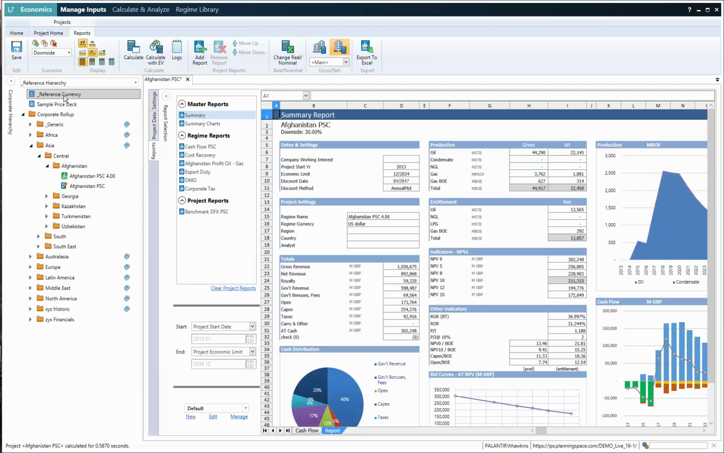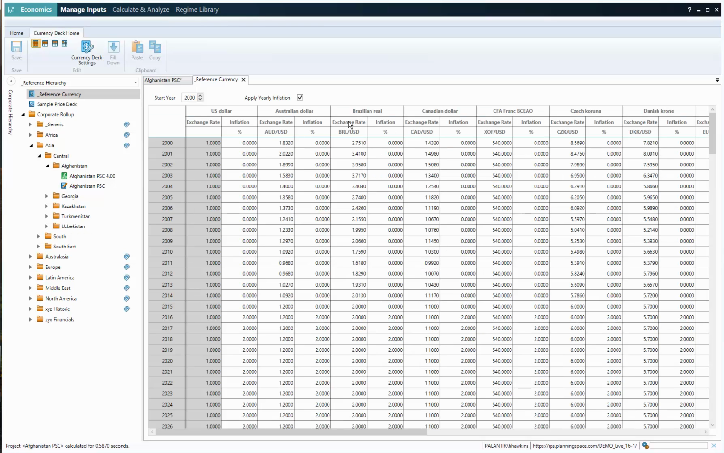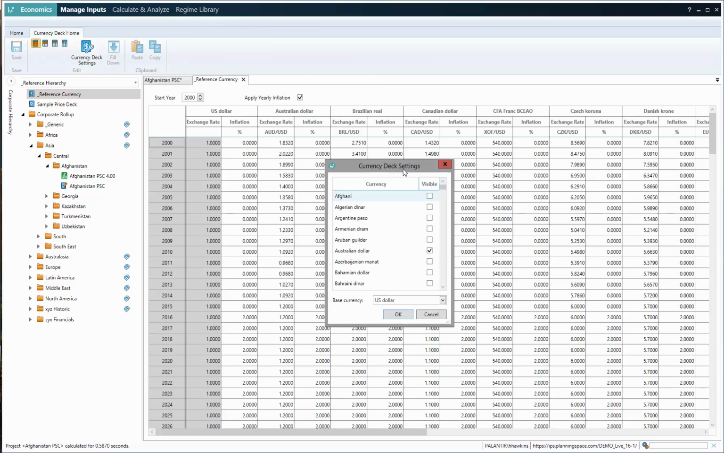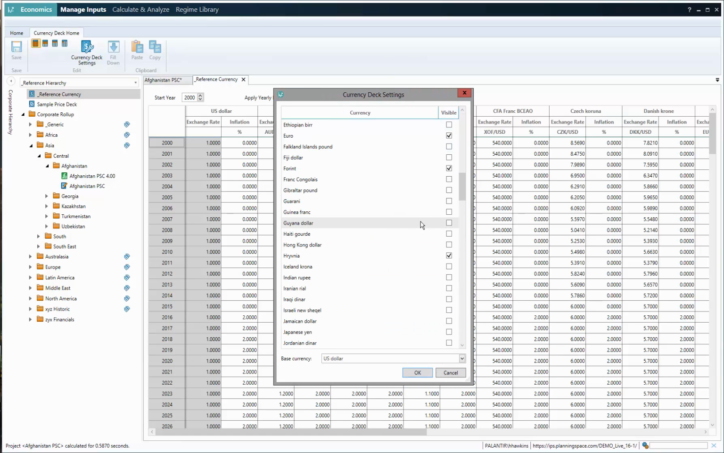So up here we have a reference currency deck. These are customizable and you can enter the exchange rate and inflation rates for the currencies that are relevant to your business. So as not to clutter it with too many hierarchies, you do have the option to specify which currencies you want to view. So here in this dialog we have a massive list of all the available global currencies, and you just put a checkbox next to the ones you want to be shown in this dialog.